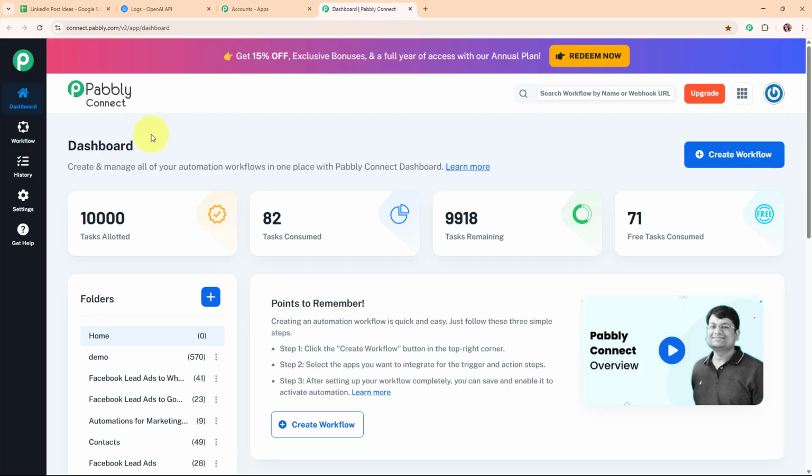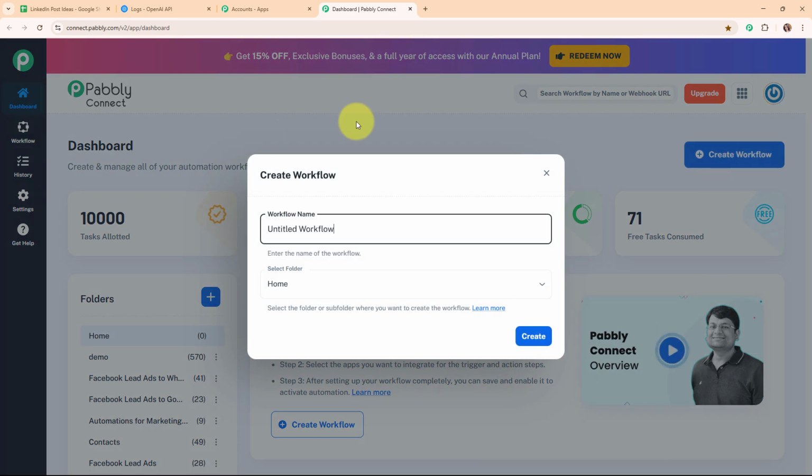This is the dashboard of Pabbly Connect, and to build my connection, I need to create a workflow first. For that, I'm going to click on this create workflow button given on the top right corner. In this create workflow dialog box, I have to give a name to my workflow. So I'm going to give the name as automate AI-based LinkedIn post ideas in Google Sheets. Now it is asking me to select the folder. On the left side of this dashboard, you can see a folder section under which you can see the multiple folders that I've already created with different names to save my workflows accordingly.